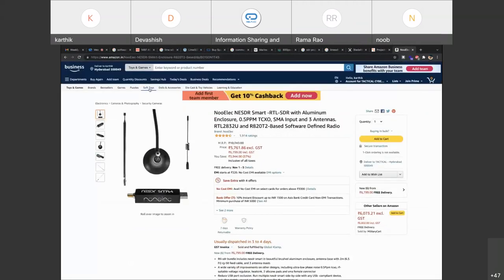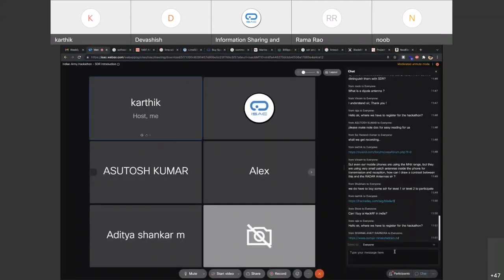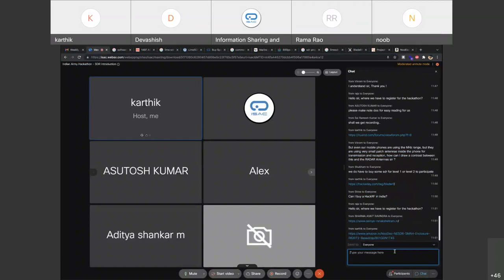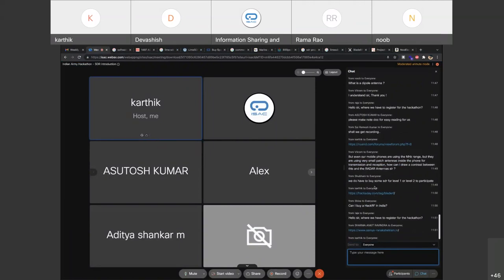Yeah, so maybe you can buy something like this. Even if not for the Hackathon, if you are interested in radio communications, you can definitely buy this device and tweak it. I mean, you can learn a lot on the SDR side.